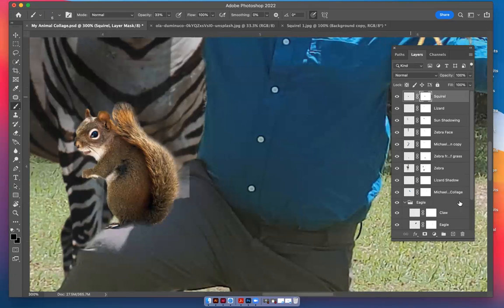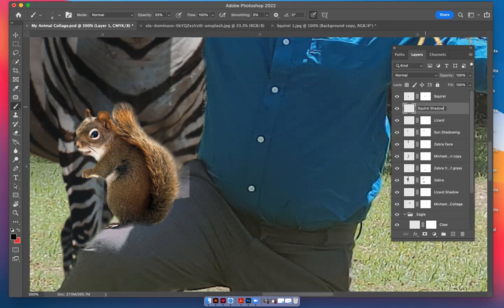And now we're going to put a shadow underneath by adding a layer and dropping it underneath. And we'll call this squirrel shadow. So you see how many layers I have now, and that's why it's important to name them. So again, with the brush, 33% opacity, let's take it down to like 15. Make my brush a little bigger, and we're just going to do this. Here we go. Put a little bit of shadowing right here.